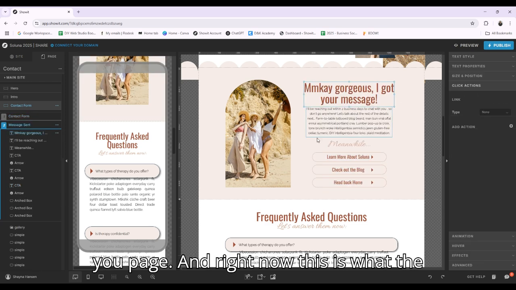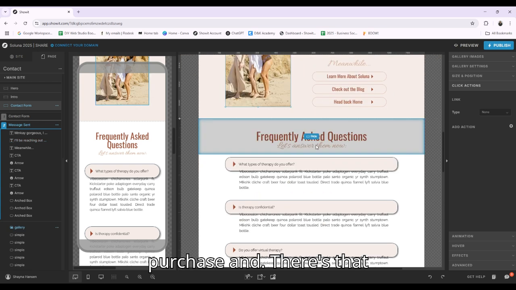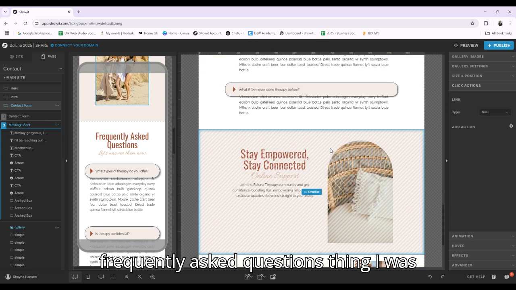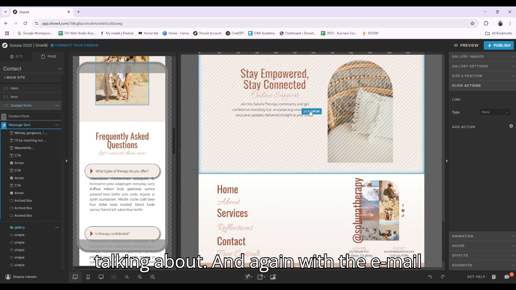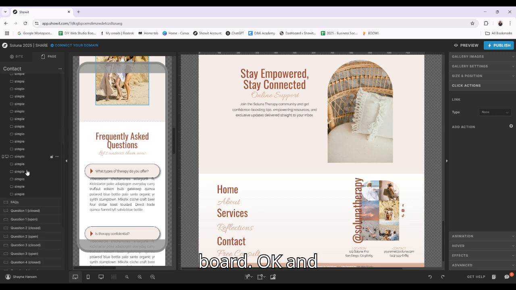The important thing about this is once they submit it, it will go to a thank you page. And right now, this is what the thank you page looks like. If you don't want it to look like this, you have to make sure to change it upon purchase. And there's that frequently asked questions thing I was talking about. And again, with the email list, this will update it. Once you change it once, it will update all across the board.